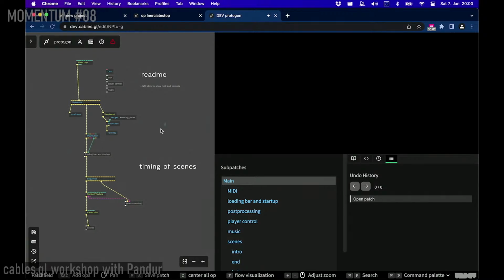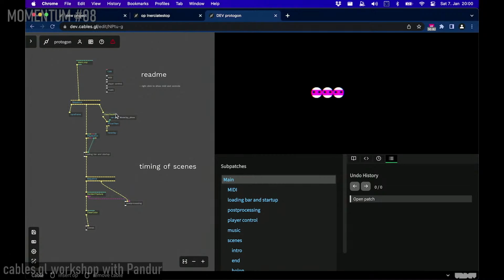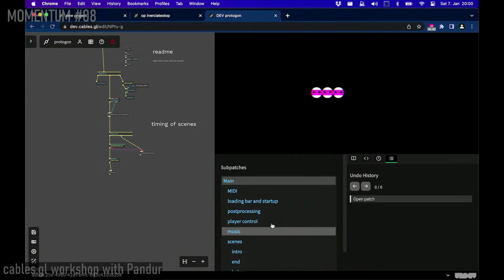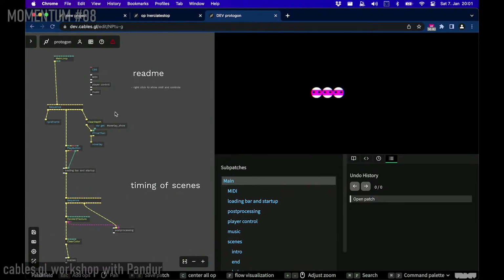And I will publish this, but there are some custom ops in there I have to somehow publish. It's also created in 24 hours, so it's not that beautiful to look at. But what you see first is there's not much going on here because everything is packed into subpatches. I can also show you other demos where there are no subpatches used and they have hundreds of ops, but you really don't want this. So this is my preferred way of doing this.